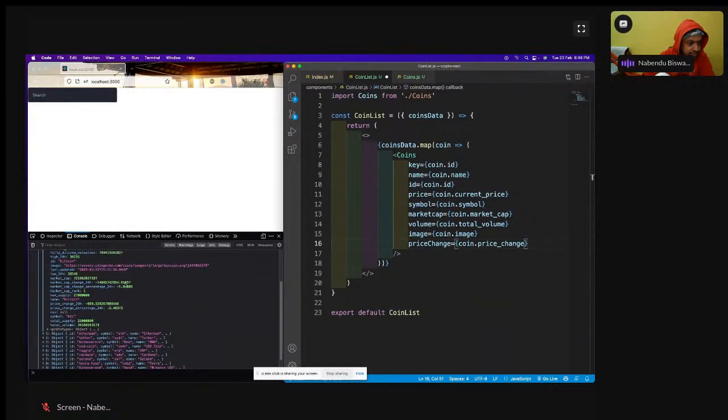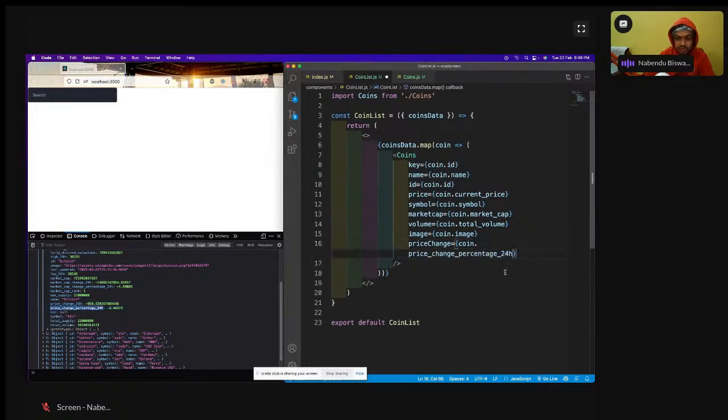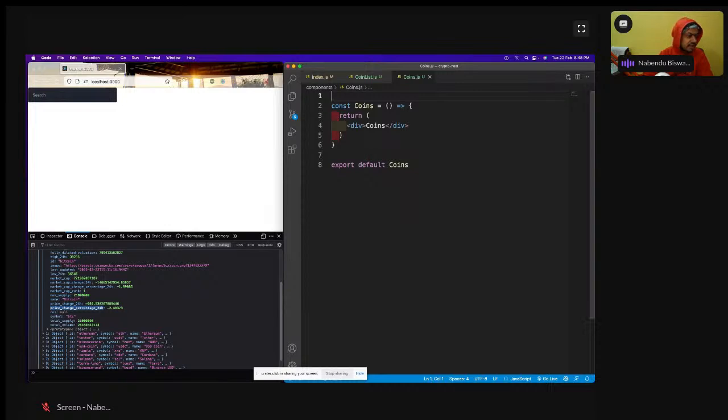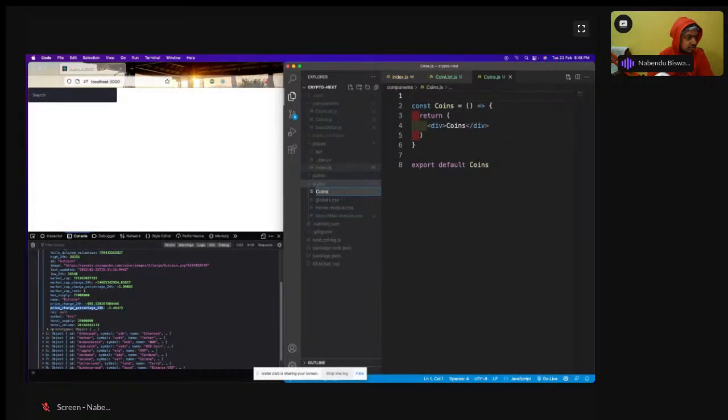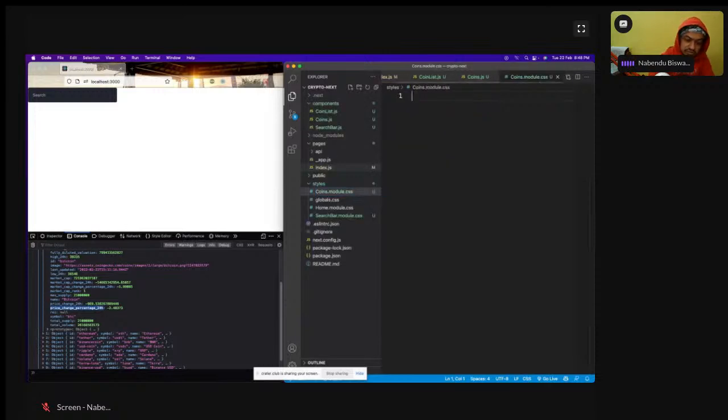What is there? Okay, so this one I'm taking. No, okay, this one I will take. I'll pass it. Coin list I'll pass. Now I'll get this coins component. Okay, so coins I'm there, and here I will have a coins module. Okay, so coins module I'm going to have, and it is like coins dot module dot css.